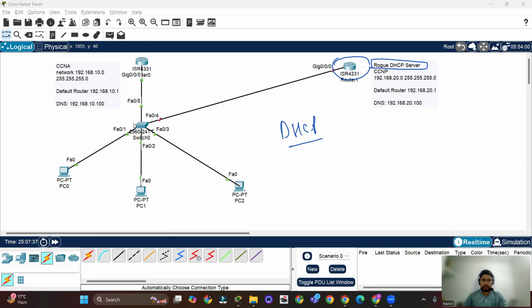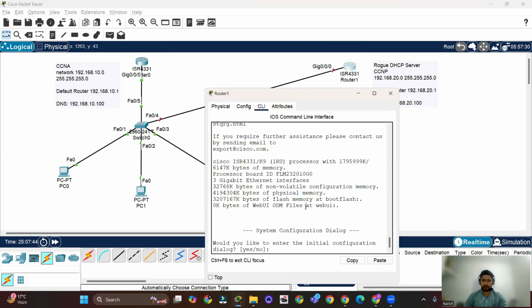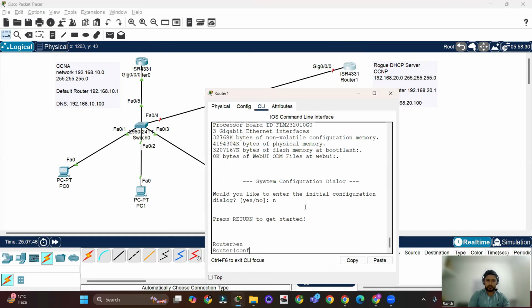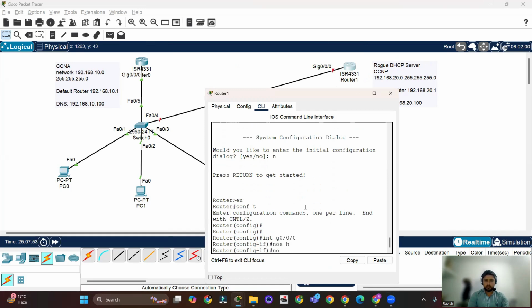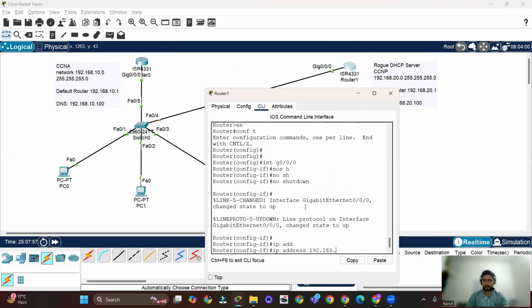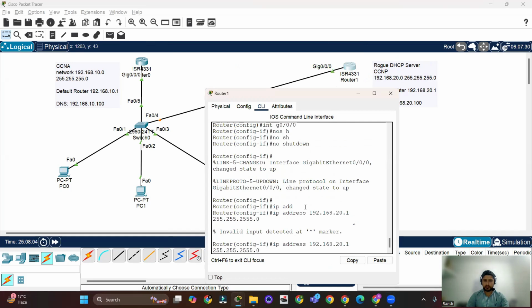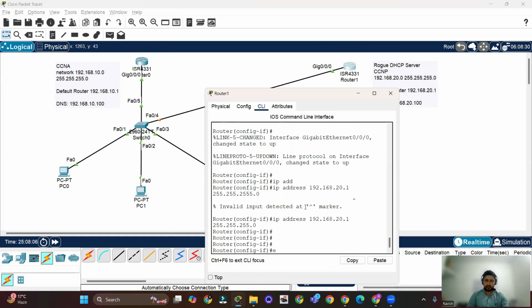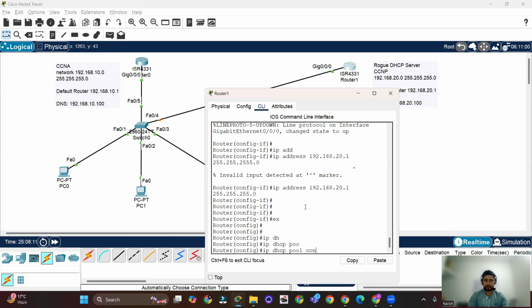Okay, so let's create the fake DHCP server in this network. Enable, configure terminal, interface G 0/0/0, no shutdown, and the IP address is 192.168.20.1 and 255.255.255.0. Okay, ip dhcp pool CCNP.